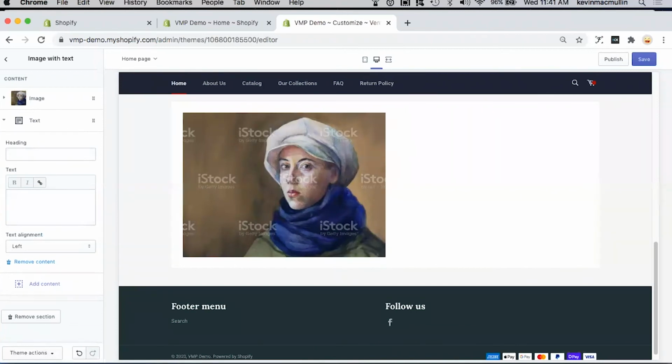Which I barely used, but yeah, so you might want to say something like, I'm going to cheat because I don't like typing. So for a heading, might be a "Browse our collection of beautiful portraits." So you would type that in there.